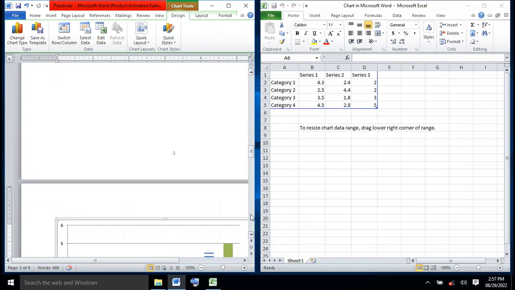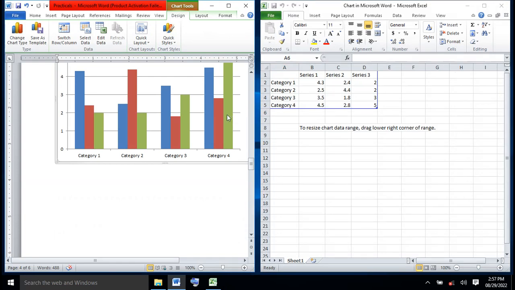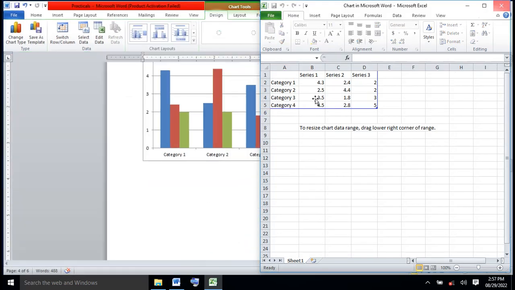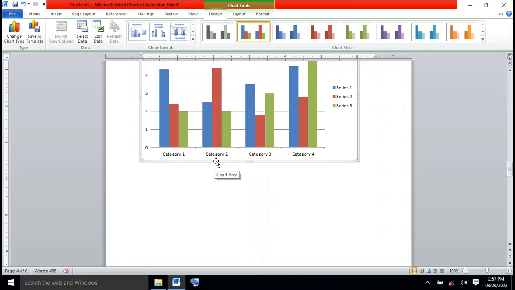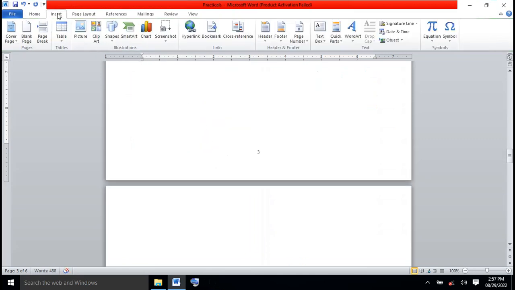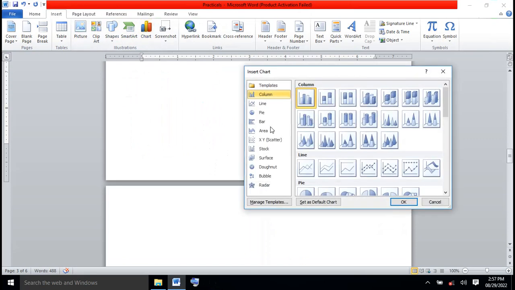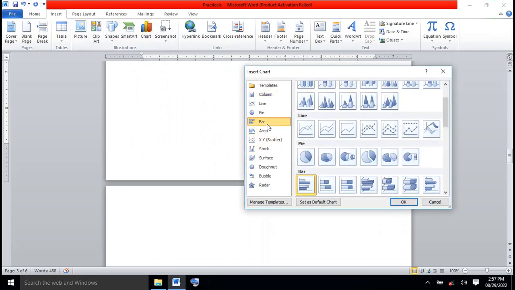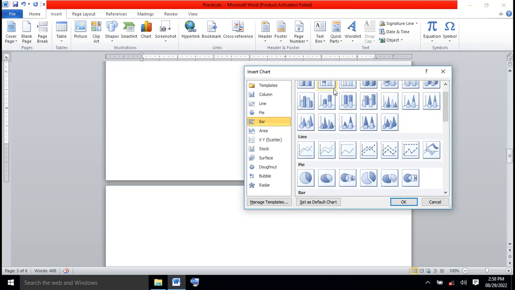We get a bar chart almost the same as the column chart. Let's see whether this one will be different. Let me close this one, and let me close this one. We want a bar chart, so let's see, insert, we go to chart, and then we go with the bar chart. Yeah, I'm the one who chose the wrong chart here. We didn't want this one.